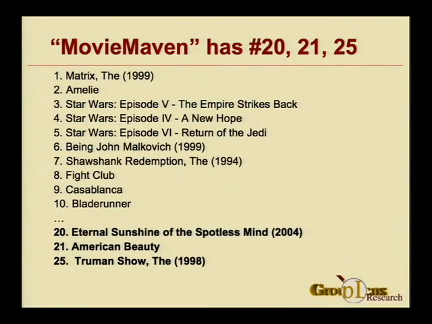So here's a list of the 25 top-rated movies, and MovieMaven added numbers 20, 21, and 25. That means other people in the community added all these things that are very popular to the community as a whole.